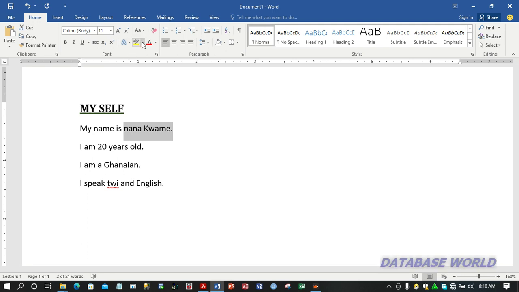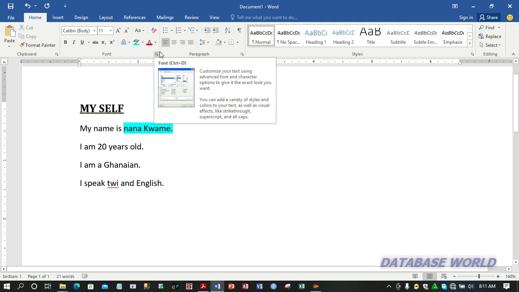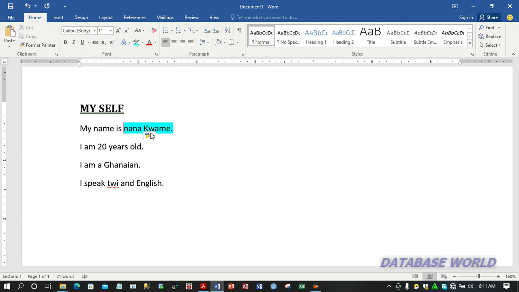Then here we have the text highlight color. Mostly we use the highlight color to lay emphasis on a word. It mostly adds a color to the background of the text. So when we click on the drop down and choose any of the colors here, which is the turquoise color, you could see the background of Nana Kwame has changed to that turquoise color. So we use the text highlight color to lay emphasis on a word.